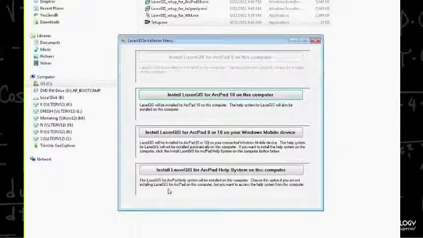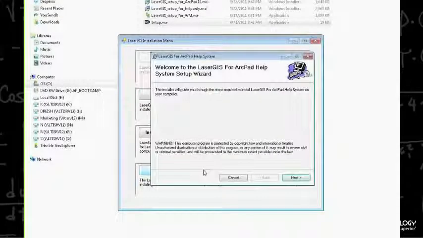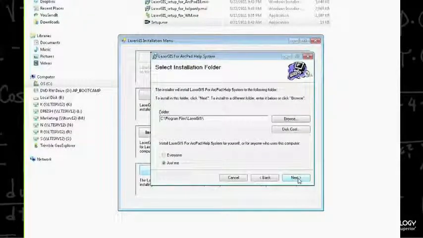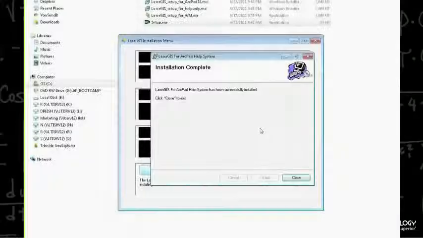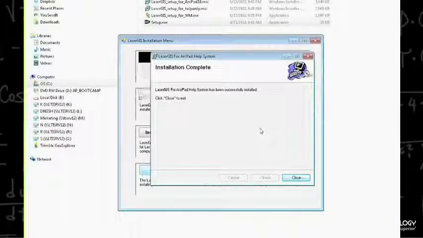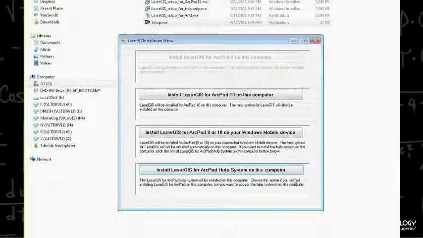First thing I want to do, I'm just going to install the help system. It pops up an installation wizard. Read the instructions, and then hit next. I'm going to use the default folder here. Hit next. It's ready to install. Hit next. Installation is complete. Close out this installation wizard. Now I have ArcPad 10 on my computer, so I'm going to install LaserGIS for that version.